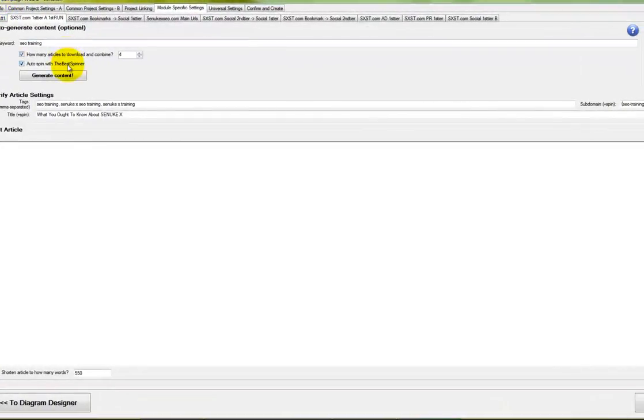Now, the usual thing that many people do here is they just click on the generate button, and I'll show you why I don't like this.